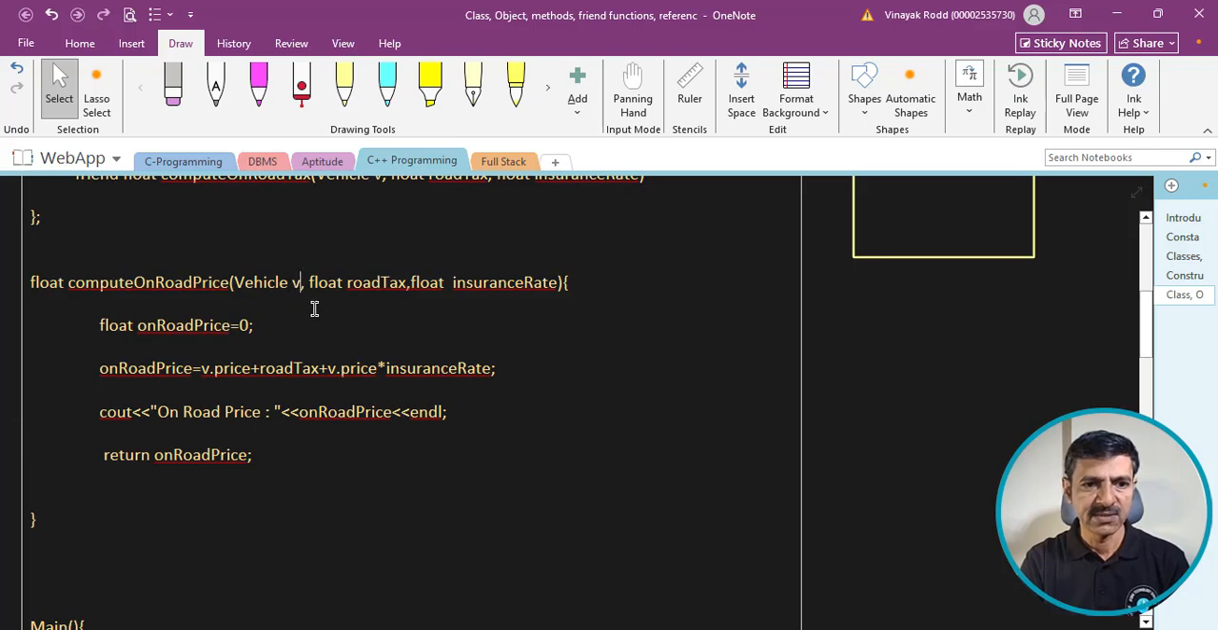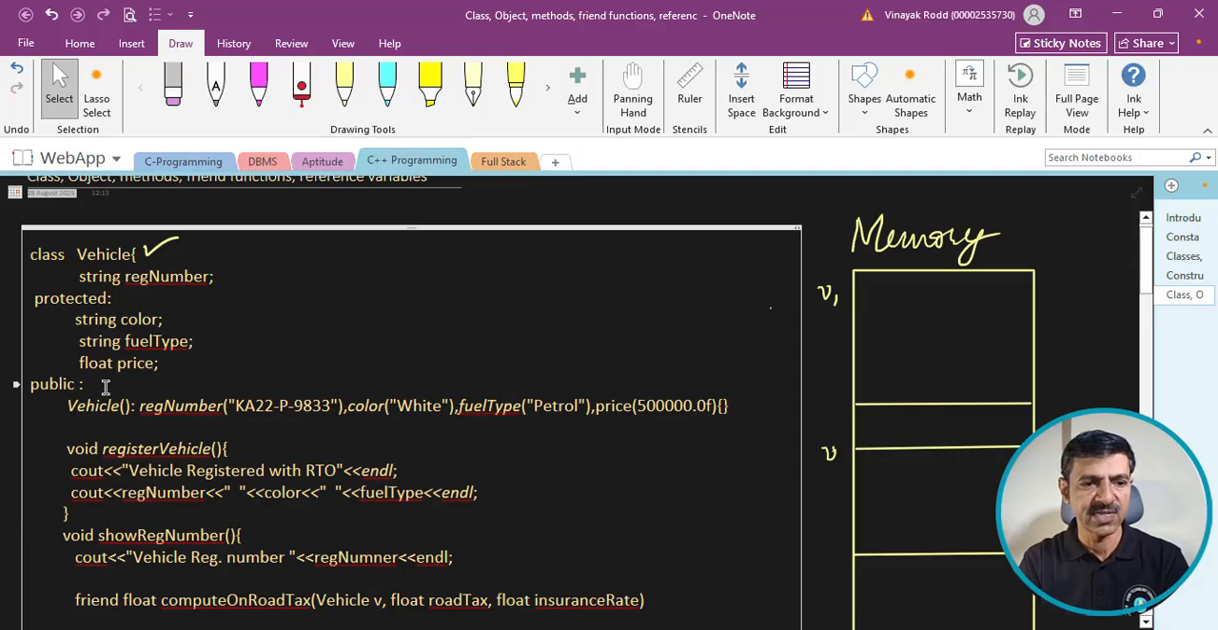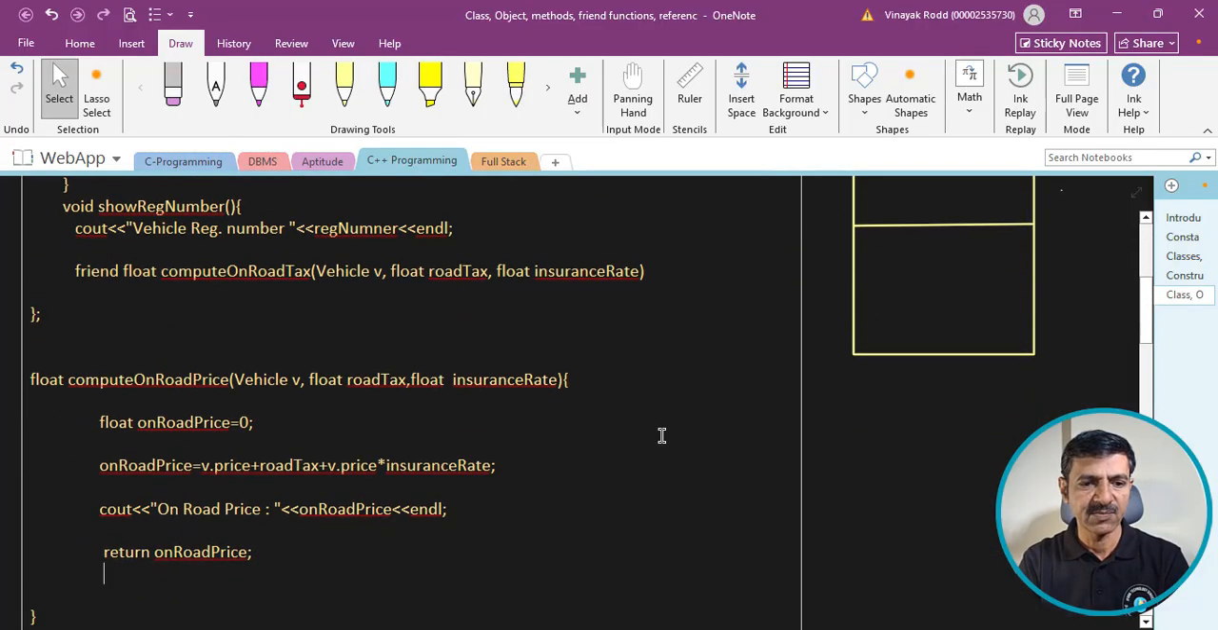So that object v will come. V dot price is what gets initialized in the default constructor. As you can see, there is a default constructor. Here you are given the price of 5 lakh. So that 5 lakh is going to be taken, 5 lakh plus 10,000 plus 1% of that 5 lakh, that is 5,000. So total 15,000 will be added to the price.